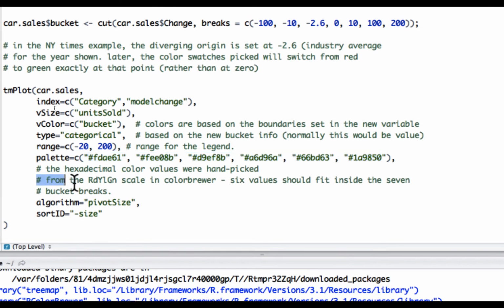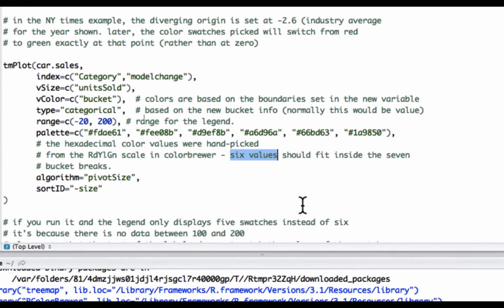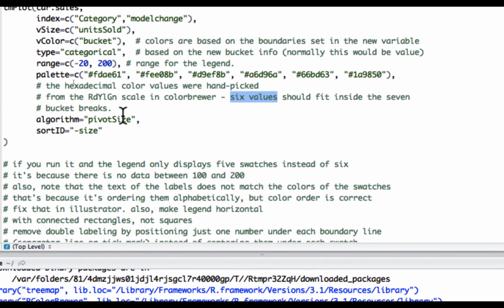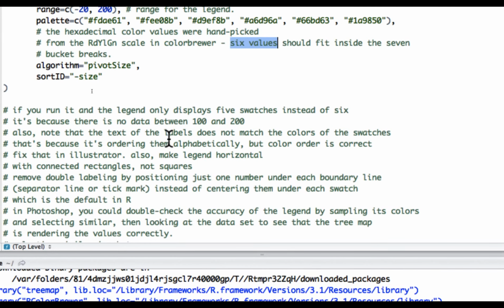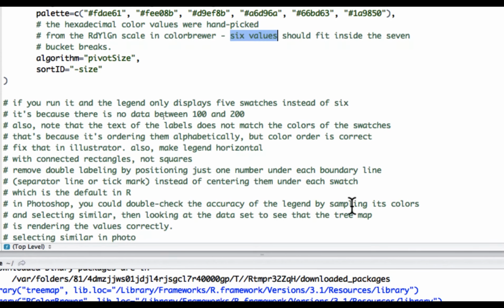And actually what I did was I took the ready-made scale, but I got rid of whatever 5 values and only kept 6, and I looked up what they were in hexadecimal, and then the algorithm is the same. Let's see, if you run it and the legend only displays 5 swatches instead of 6, it's because there's no data between 100 and 200. Note that the text of the labels does not match the colors because it's ordering them alphabetically, but the color order is correct. Okay, a few little tricks here.